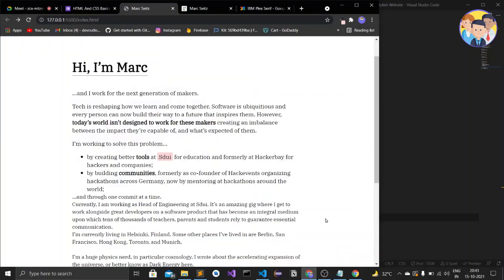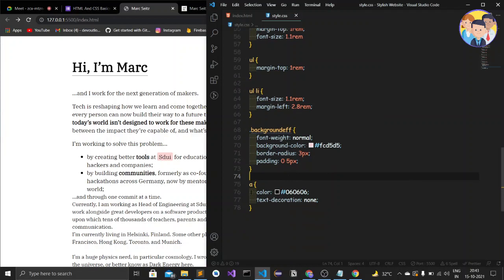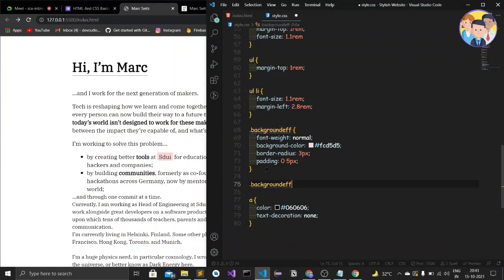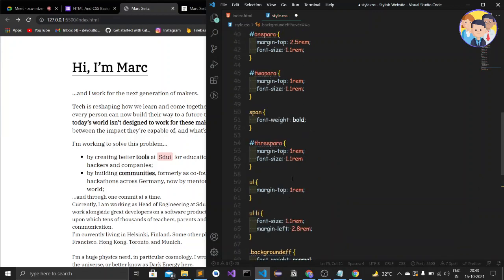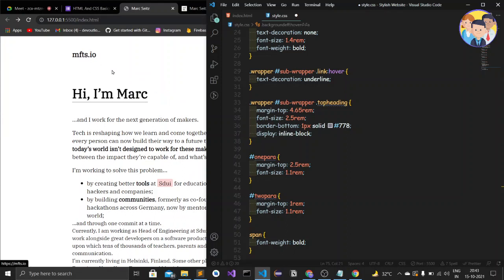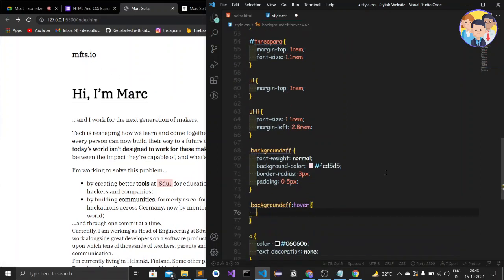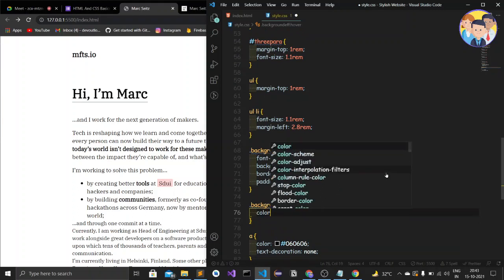Okay, so let's continue. Let's add the background hover effect. So here I'll copy this one, and I'll paste it here, and after that I'll type colon hover, as we have done here in this link hover. As here we have given the background effect, so here also we'll do a similar thing, and inside this we'll change the background color.